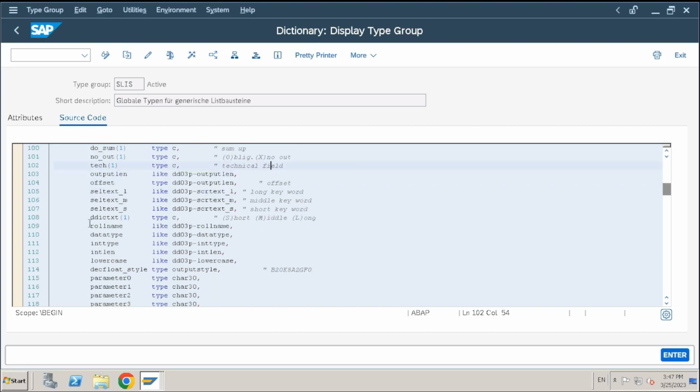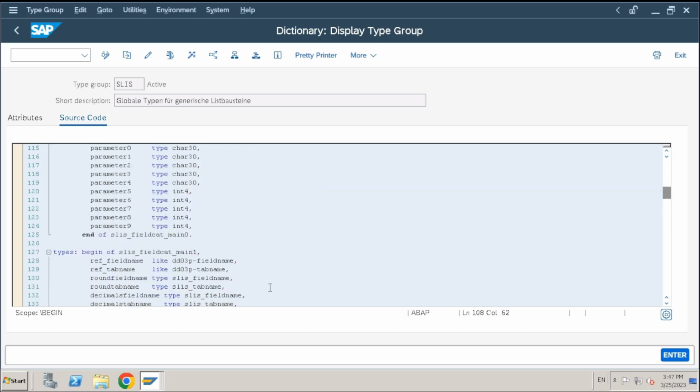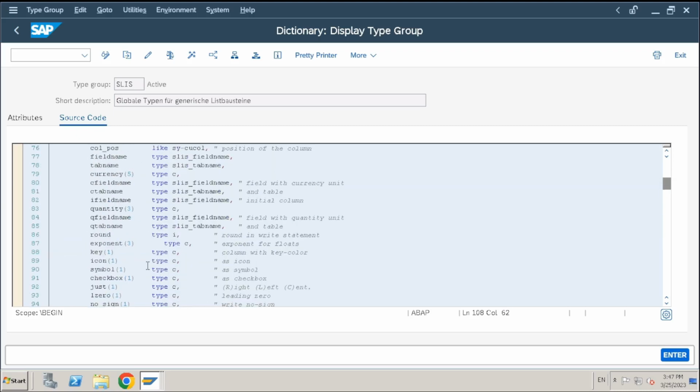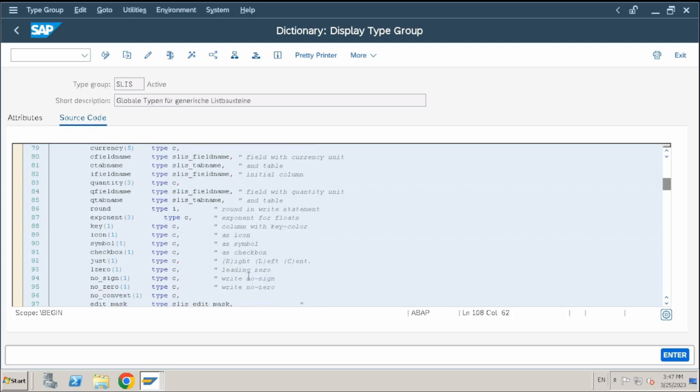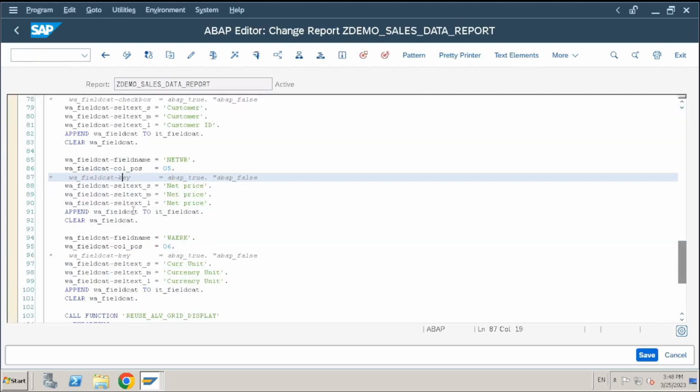Here, if you see DDIC text, what is it expecting? S for short, M for medium or middle, L for long. But if you don't find any such hints, it is X. If you take justification, it is right, left, center. Justification is like formatting: R for right, L for left, C for center. Alignment.